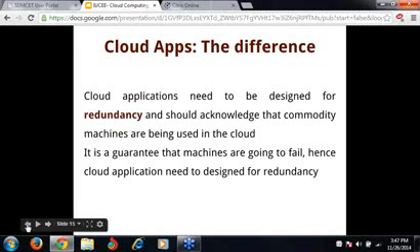It is a guarantee that machines are going to fail. Hence your application, if it ends up with a hard disk which has crashed, should automatically recover itself and go to another hard disk or another storage device.